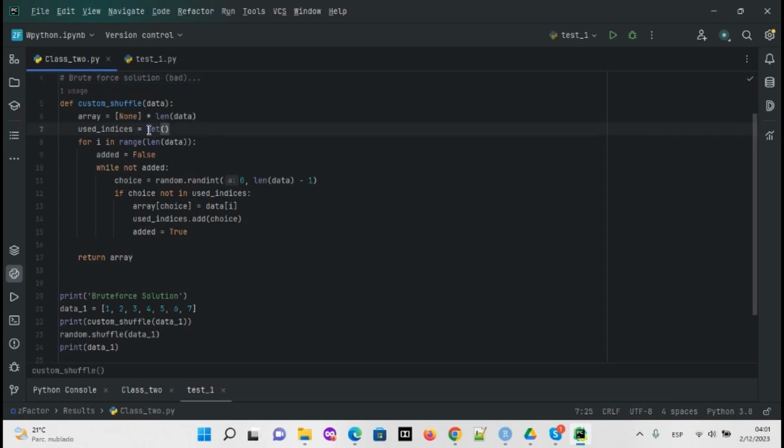Now this is set. This is a built-in function. It's really simple to see how we work with it. It is a common built-in function, so it is really important to have some knowledge about this particular function. So, set.